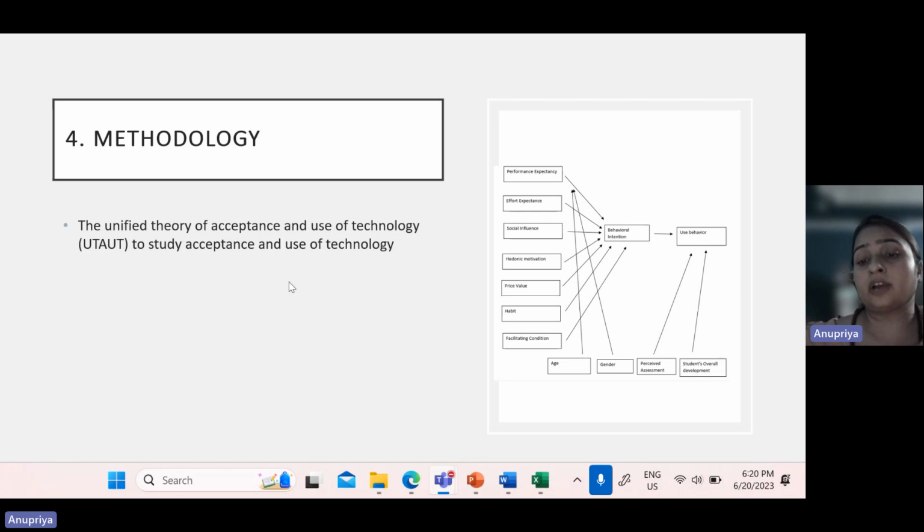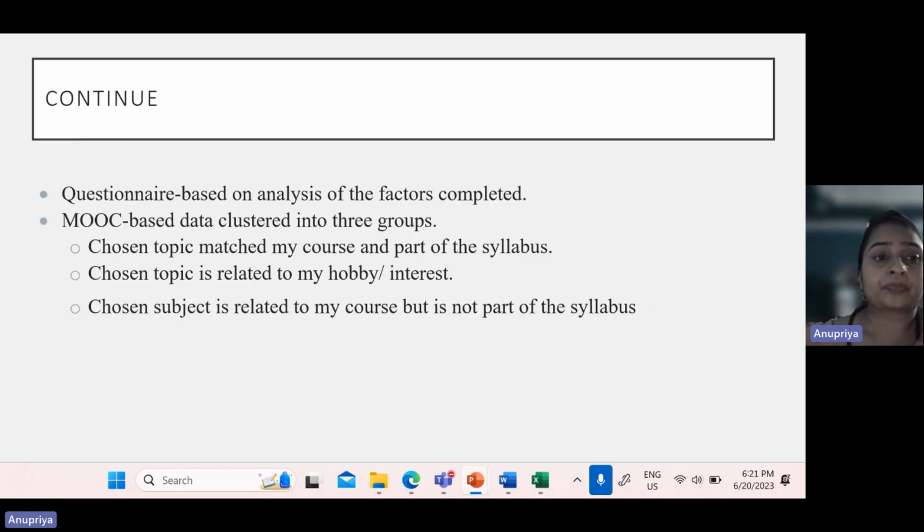So we have collected the factors, and the factors are proficiency, performance expectancy, effort expectancy, social influence, hedonic motivation, price value, habit, and facilitating conditions. Behavior intention and use behavior are part of it. Age, gender, perceived assistance, and students' overall development are the factors which are added to our model.